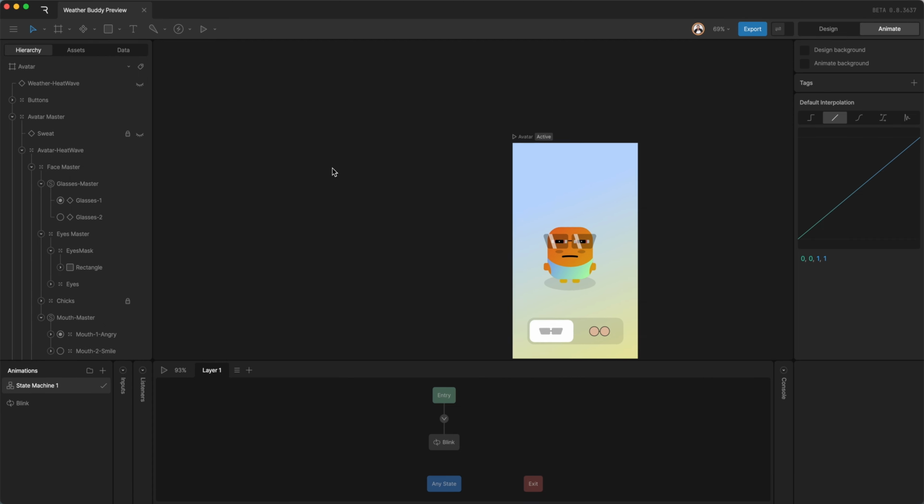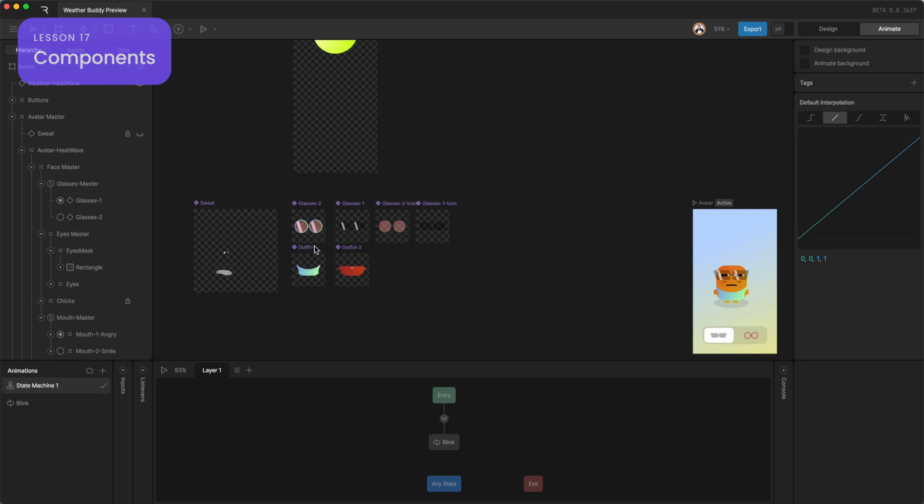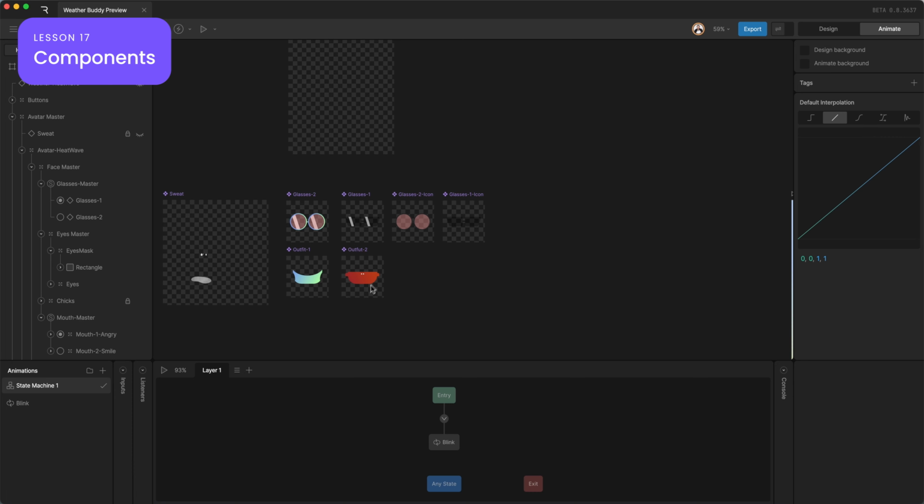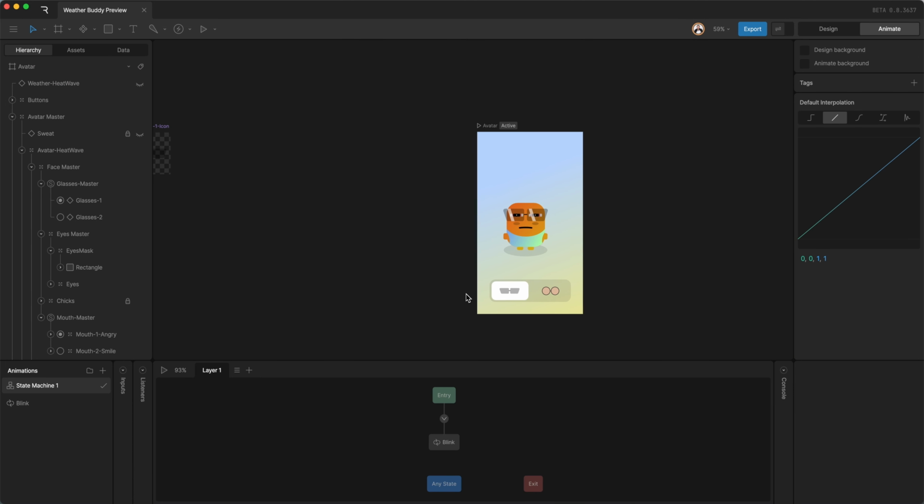If we zoom out and look at our file, we can see it includes 2 design variations for the sunglasses and the character's outfit. We'll use these to create 2 different looks for our character and make them switch live using the toggle buttons on the screen.